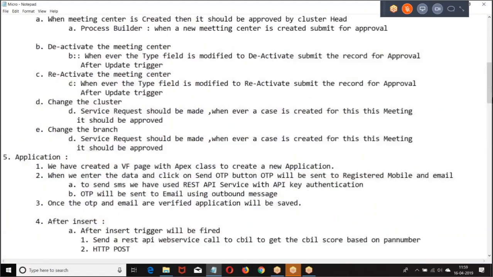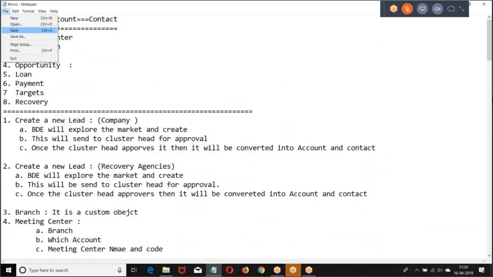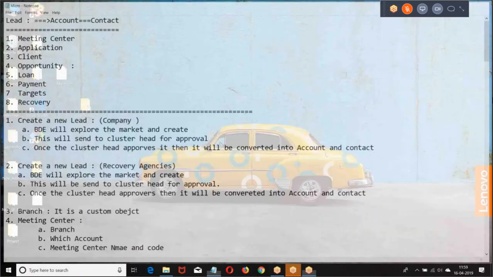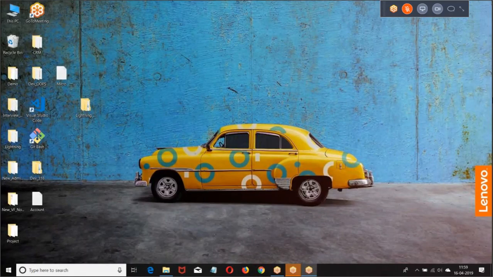Now, a few things before I wind up. I'll convey a few things here. It is completely your responsibility to make a structure in this format. Before you start preparing for your interview, the first thing you have to do is make the project flow.